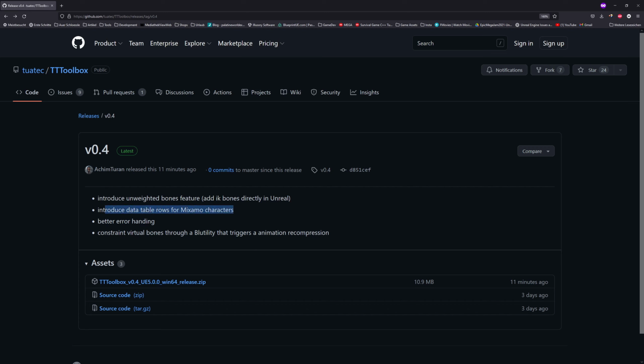Furthermore, I added the data table rows for Mixamo characters, for virtual bound sockets, and for constraining the bounds, because there we have different names. And we can also add, oh, I forgot to add this. We can also add a root bound. Let me quickly add this to the release as well. Oh, I need to log in, so I will do it later. So we can also introduce a root bound, because Mixamo characters do not provide a root bound. They don't know what it is.